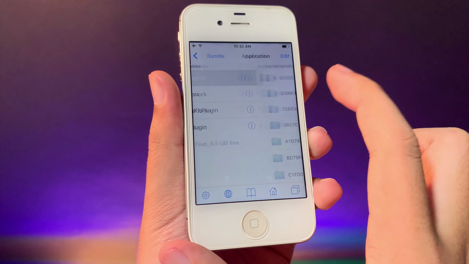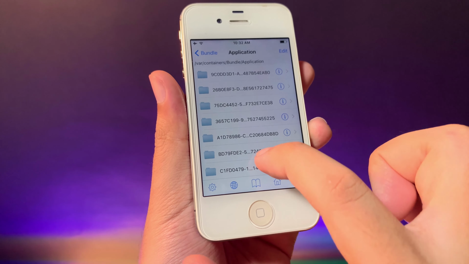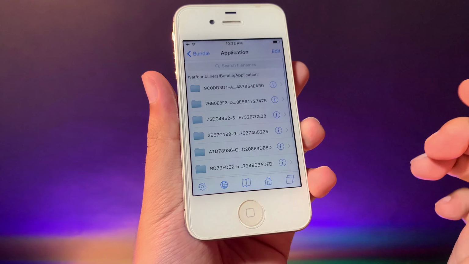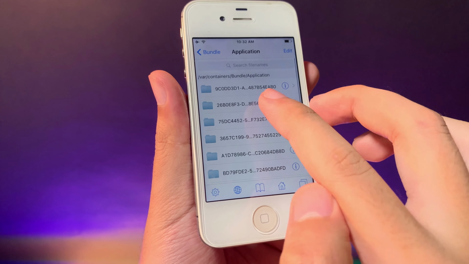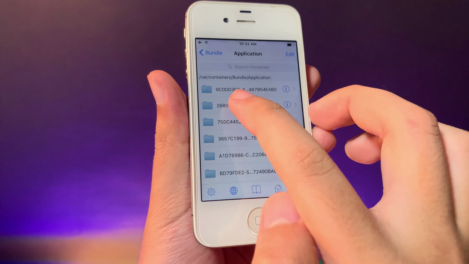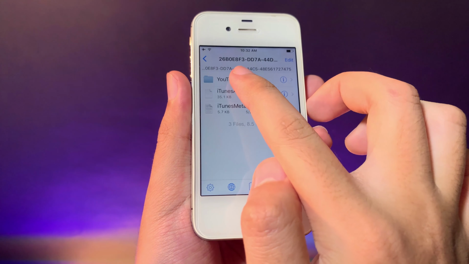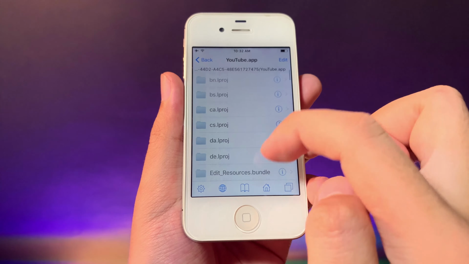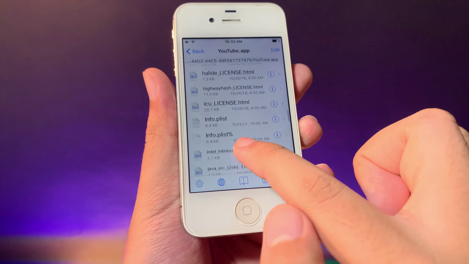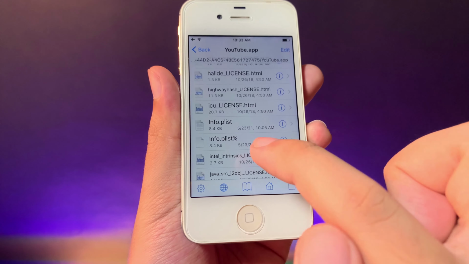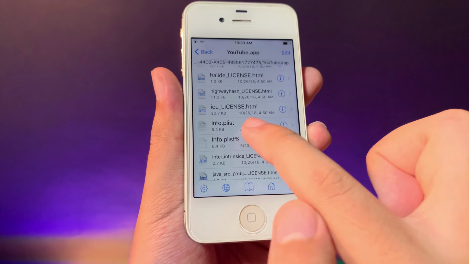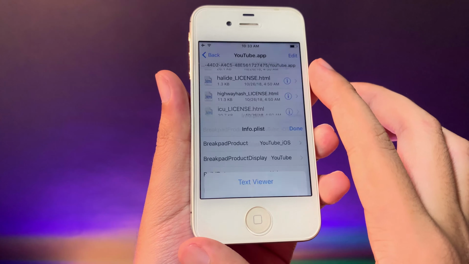Now hit on application, and then you're going to find a YouTube folder. If you don't know which one, you need to check one by one, but for me it is going to be here. If I tap on it, you're going to find youtube.app. Now hit on that folder and then scroll down. You have to scroll down until you find info.plist and hit on it. Now you need to view it in property list viewer.